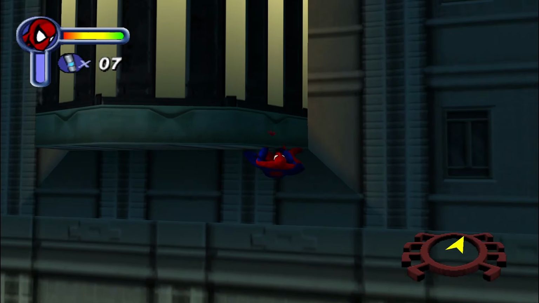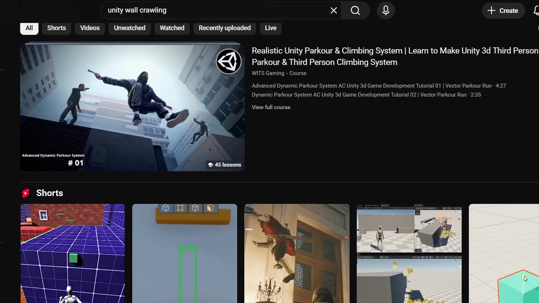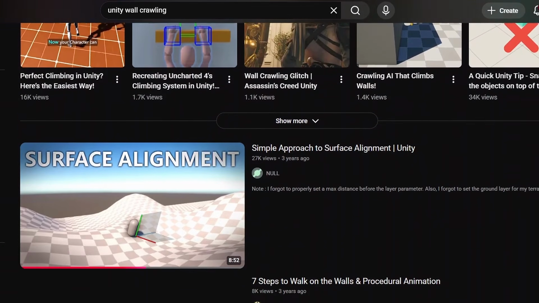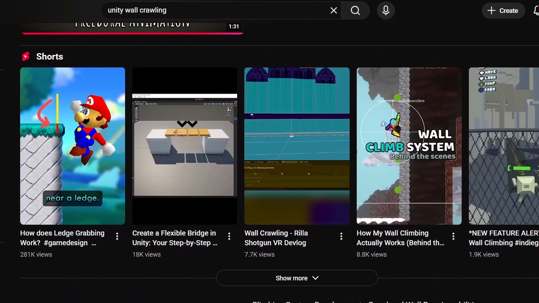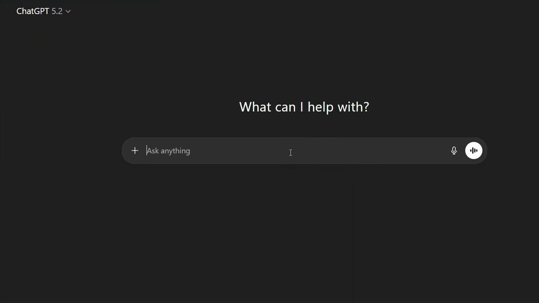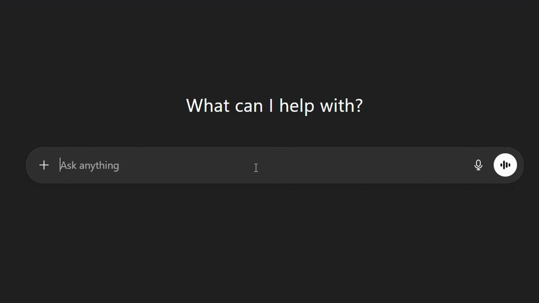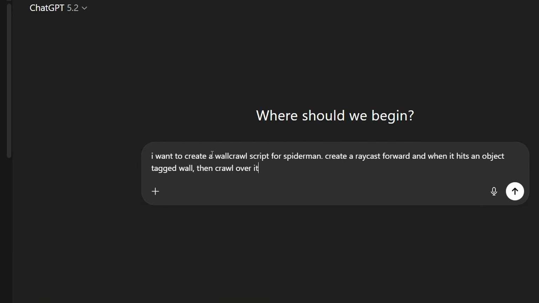Now I have no idea how the heck they did it back then. I tried looking at a lot of tutorials on YouTube but still couldn't find a good one that suits Spider-Man. So my last resort was to depend only on ChatGPT. I explained to ChatGPT what I wanted and it gave me a script.